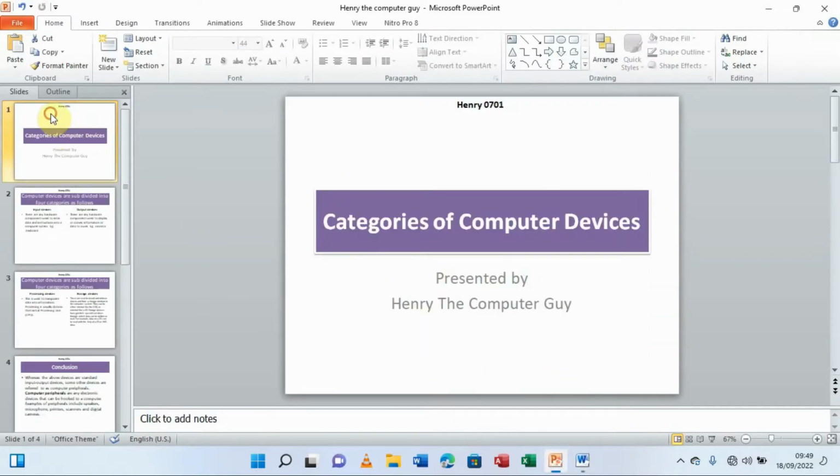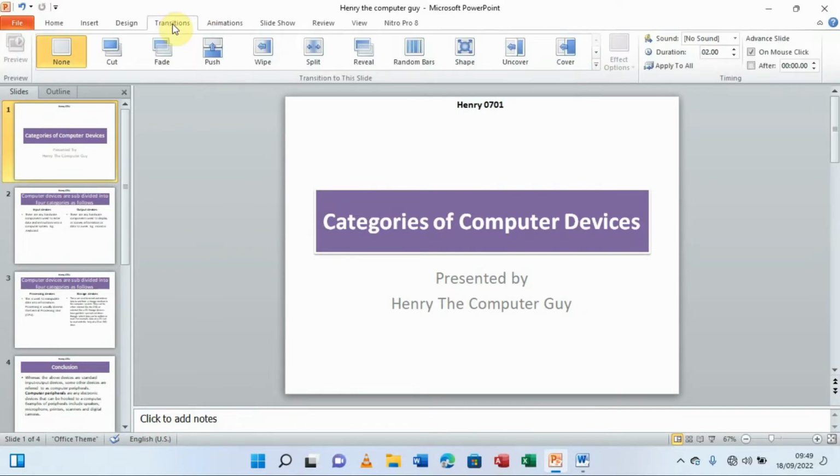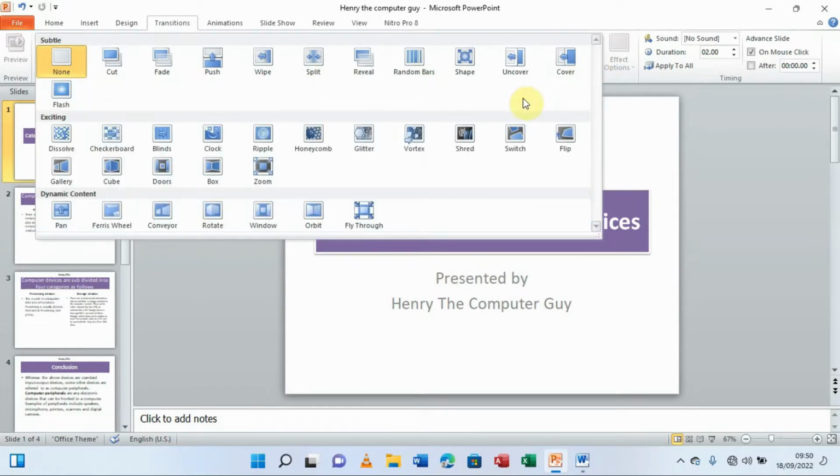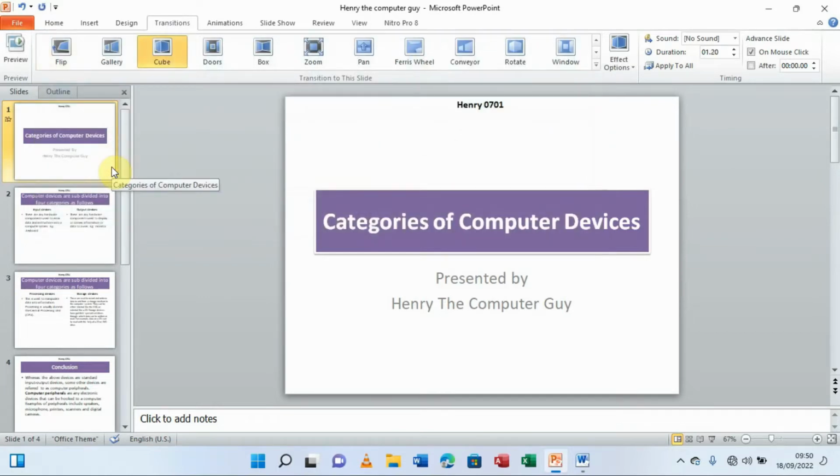So what we are going to do is to go to the option that says transitions. We want to choose a transition for our presentation. We have many of them here, but for my case, I'm going to be choosing the cube. And when I choose the cube, it will just be appearing onto the first slide. But remember, I want to apply it to all my slides. So what I'm going to do is to click on the option that says apply all.